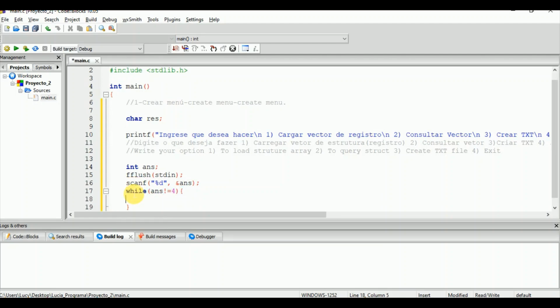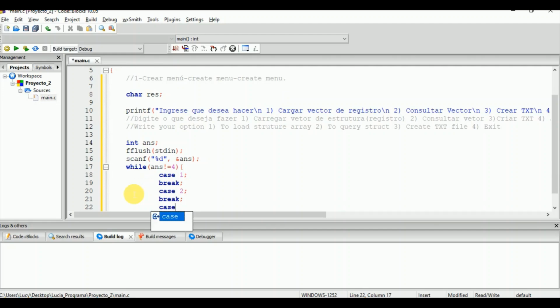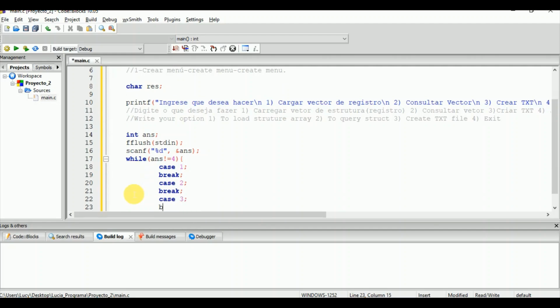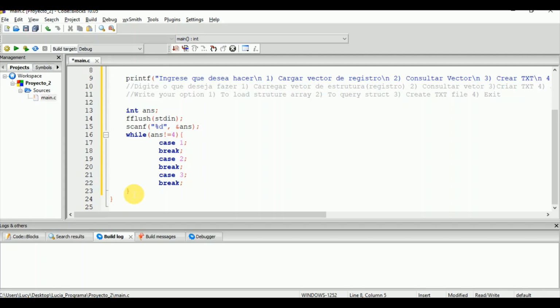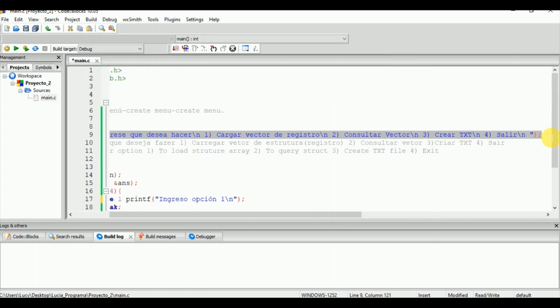I stored that number in a variable and then I wrote the while command. The while had that condition that you are seeing, which means as long as there is no 4 in the menu. If the user entered the number 4, the program would finish executing. I wrote, without paying much attention, what I want to happen depending on what the user was going to choose.